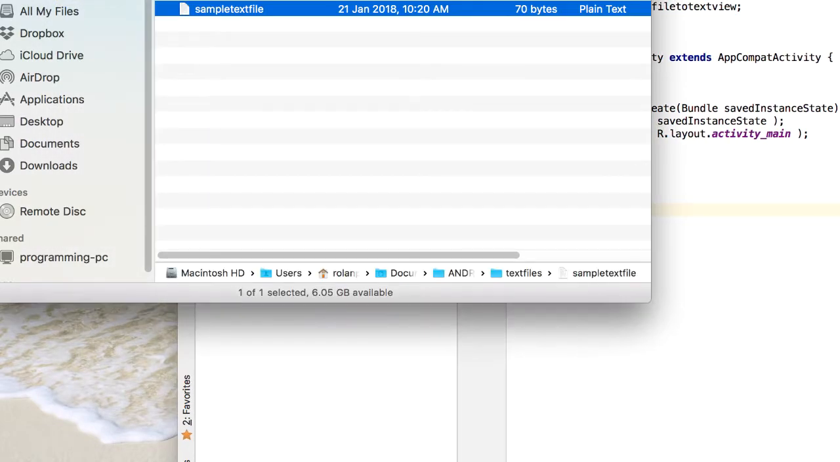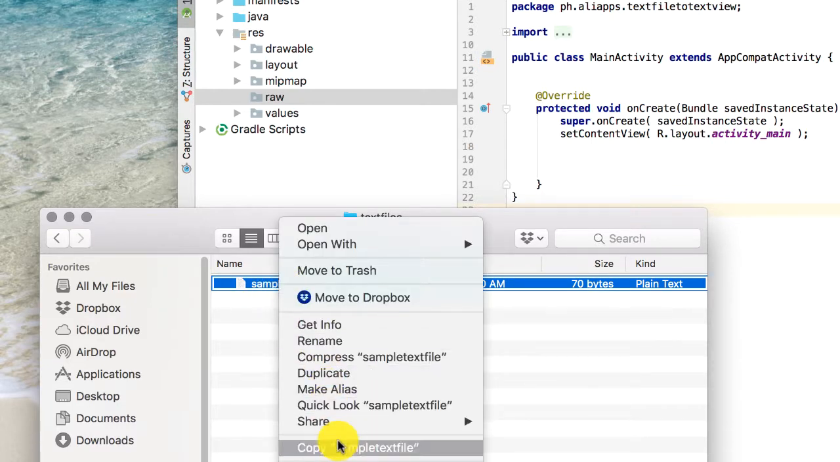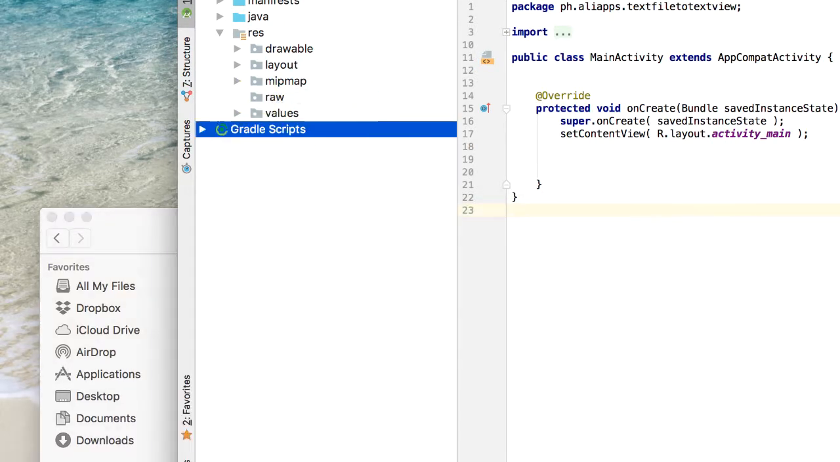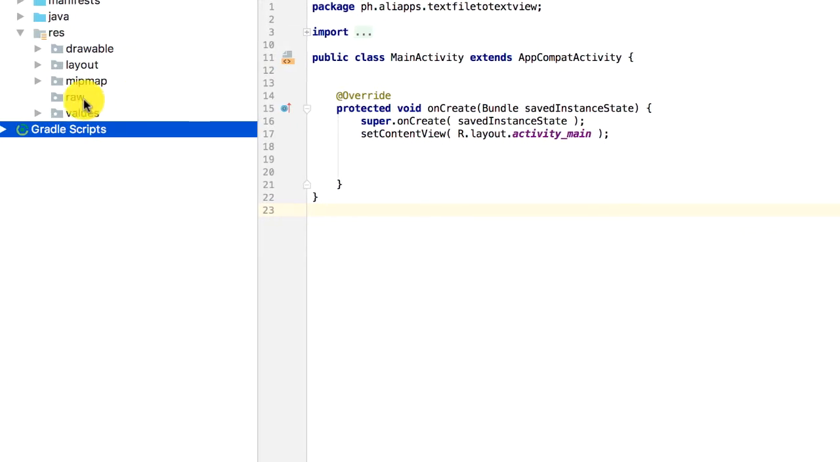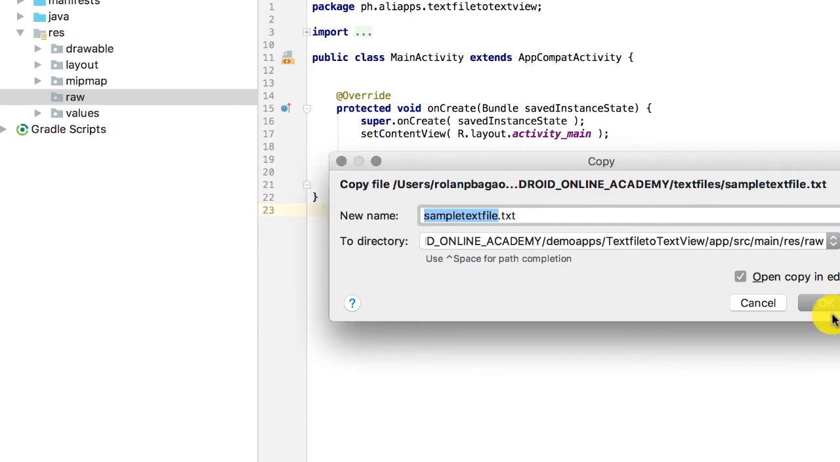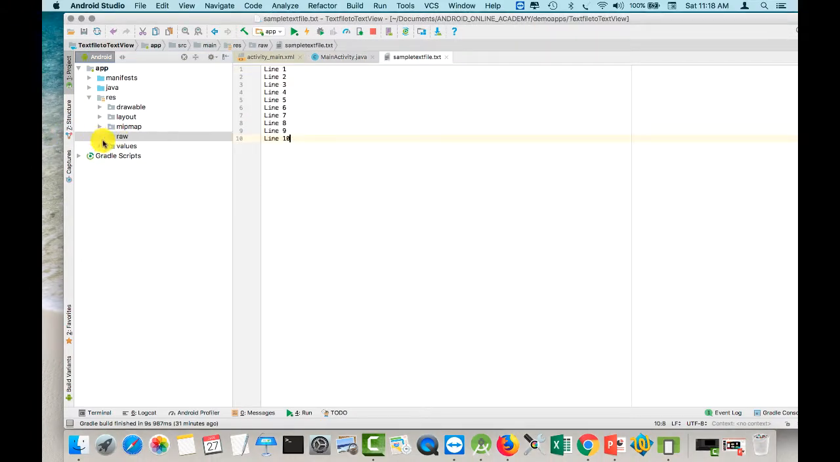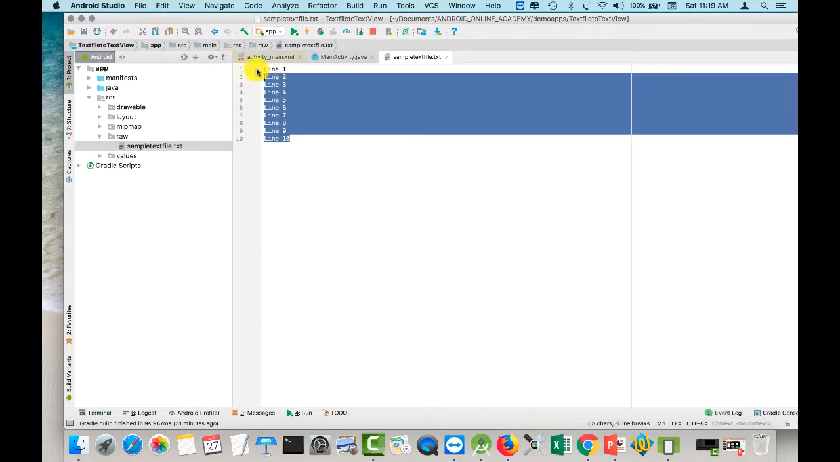So go to your text file and right click copy, and then go back to your Android Studio and right click on raw and click paste, and just click OK. And of course, you now have your raw folder. You can expand on it now because it contains a text file, and the text file is here. This is the contents of the text file.